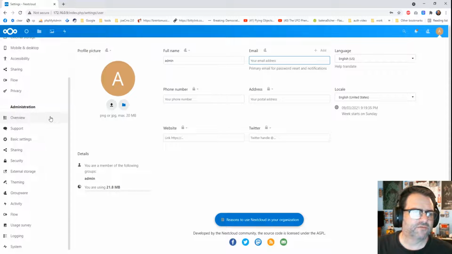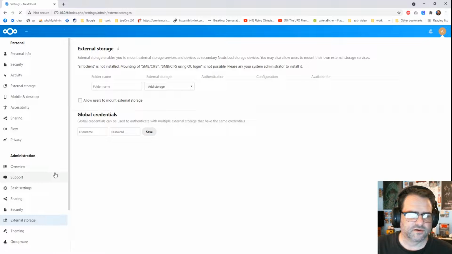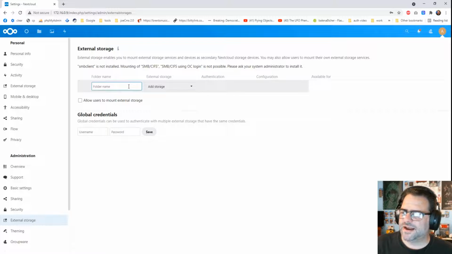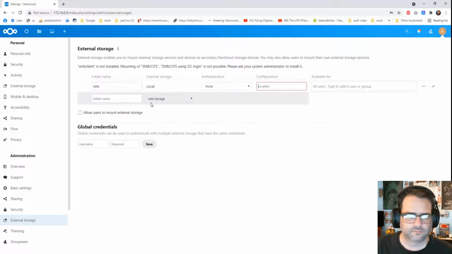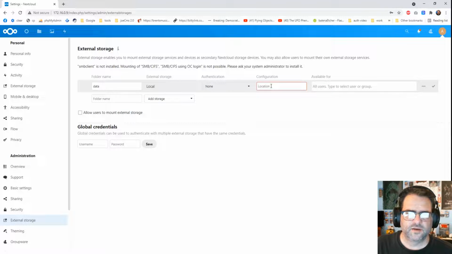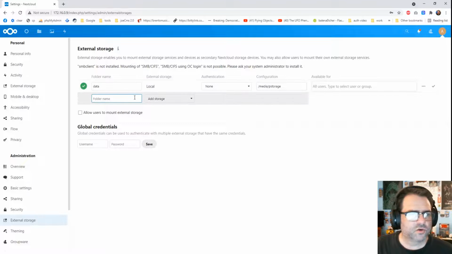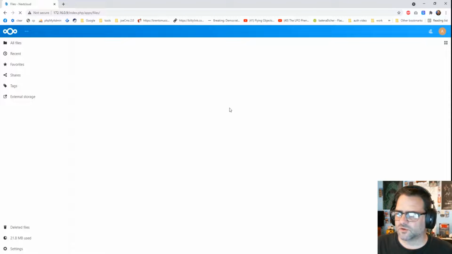Now over here on the left, we're going to have external storage. Let's click on that. We're going to give it a folder name that's going to show up in Nextcloud. So I'm going to call this data. Add storage. I'm going to select local. Now in configuration, we're going to type in /media/p storage. Over here on the right, we're going to click on the check mark. Now that we have the green check mark here, we know it's working. So let's click on files up top here, and we should see a folder called data.